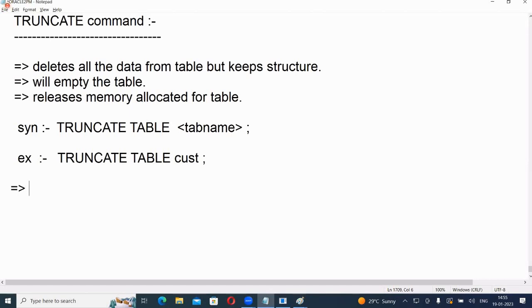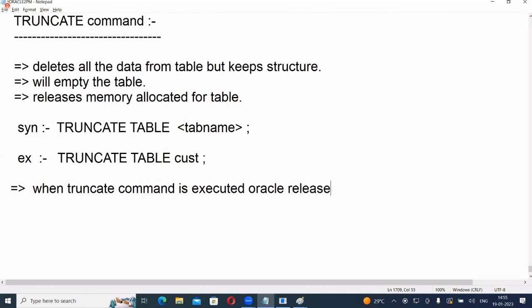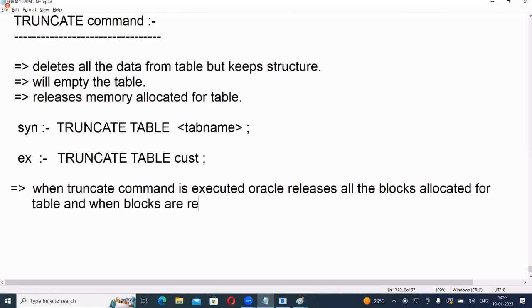So when the truncate command is executed, Oracle releases all the blocks allocated for the table, and when the blocks are released, the data stored in the blocks is also deleted.